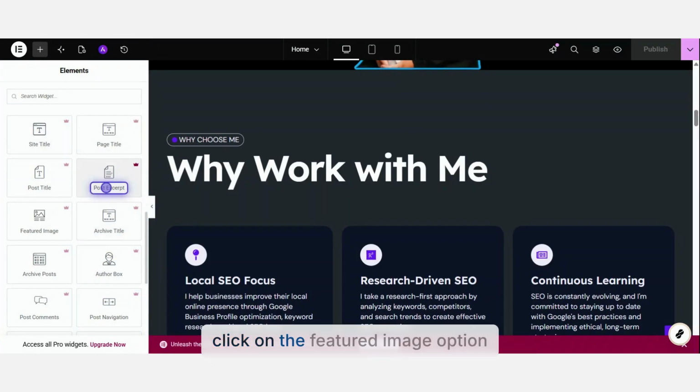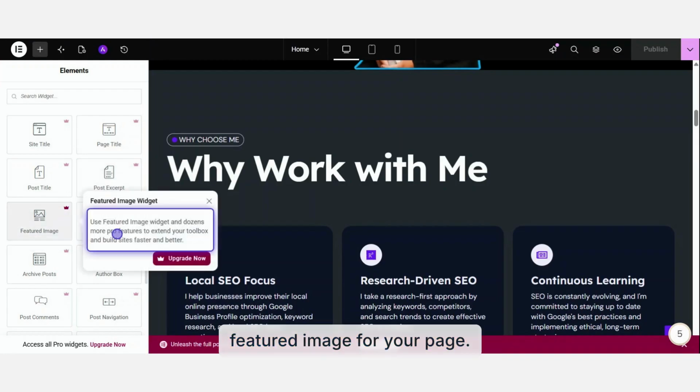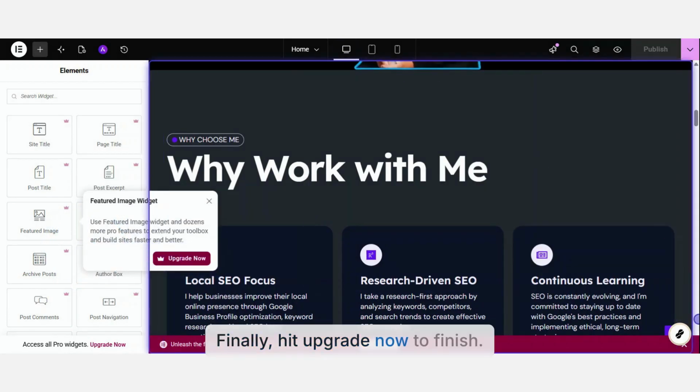Next, click on the Featured Image option so you can set up a featured image for your page. You'll see a button that says Use Featured Image Widget and dozens more pro features to extend your toolbox. Click on that to proceed. Finally, hit Upgrade Now to finish.